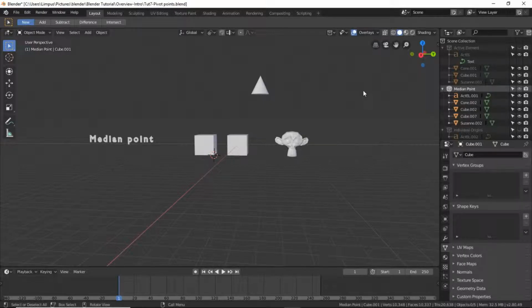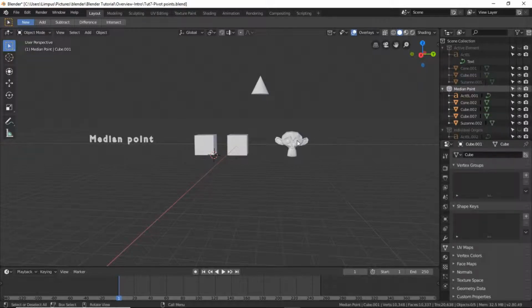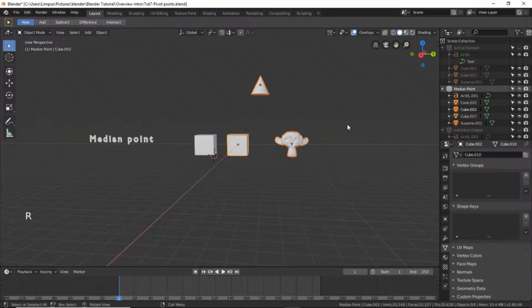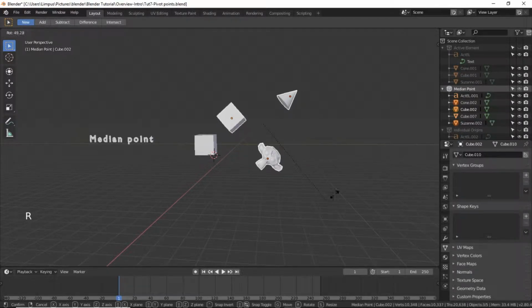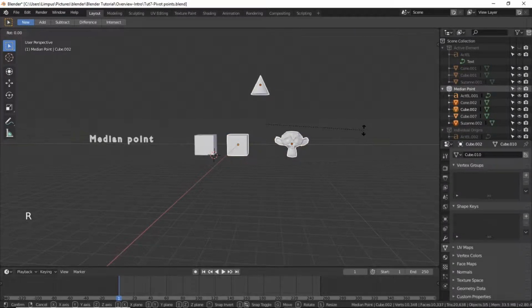Median point. The median point can be considered to be broadly similar to the concept of center of gravity. If we assume that every element of the selection, object, face, vertex, etc., has the same mass, the median point would sit at the point of equilibrium for the selection. In object mode, Blender only considers the object's origins when determining the median point. This can lead to some counterintuitive results. You can see the median point is between the object origins and can be nowhere near the object's mesh.